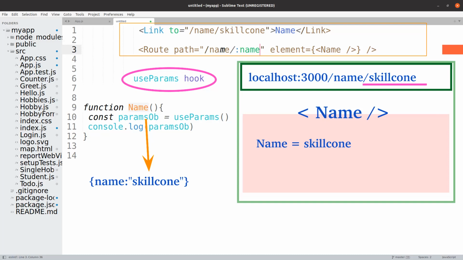Now this name that you see here is actually the same name which is referred to here. Whatever name I'm referring to in my route definition, it is the same parameter which is available here. So that is how our routing works.